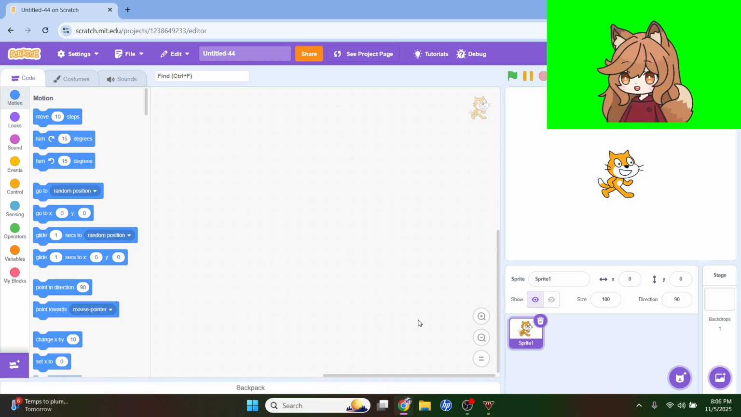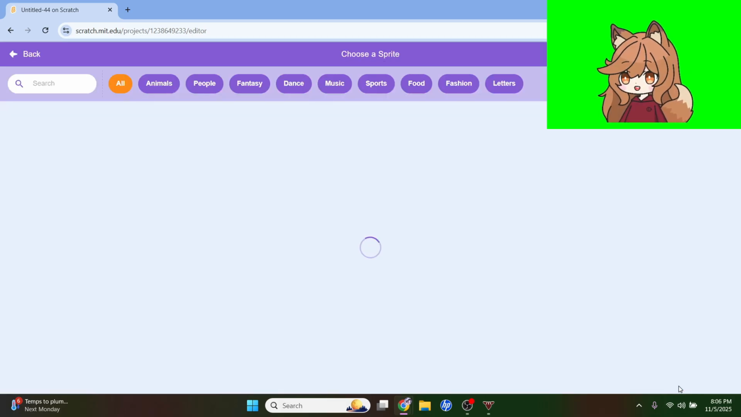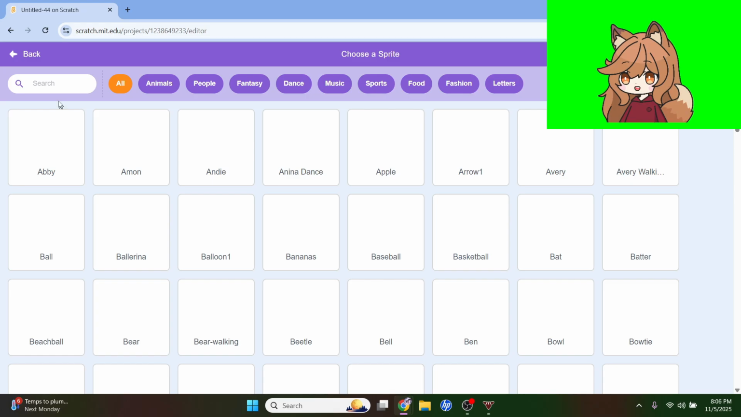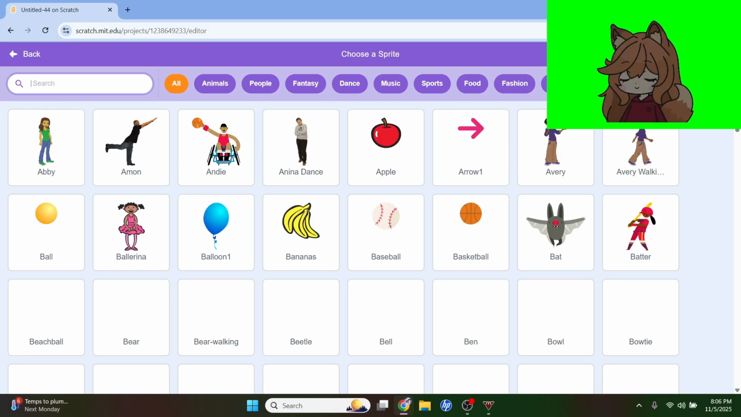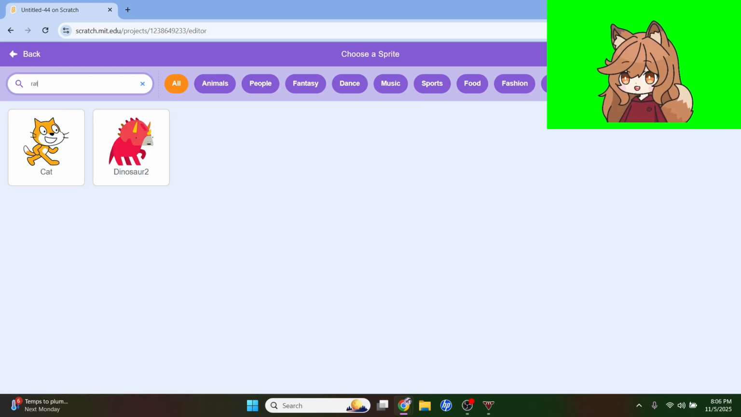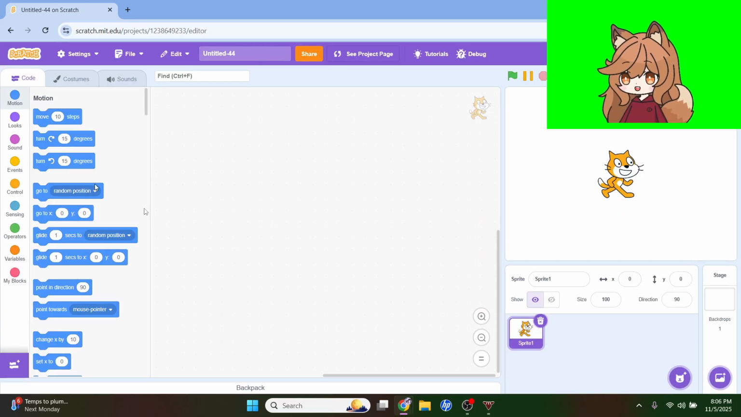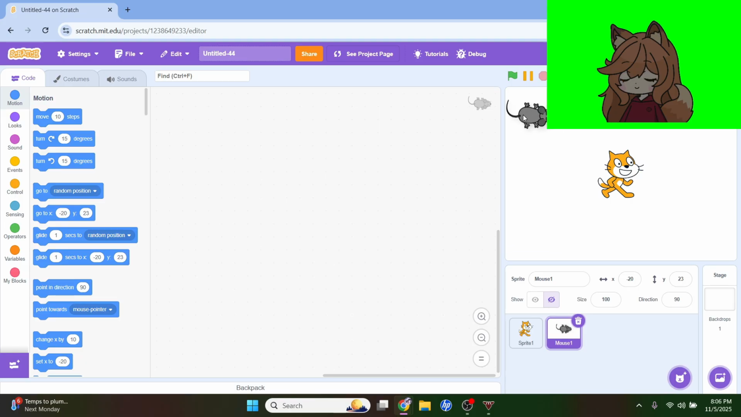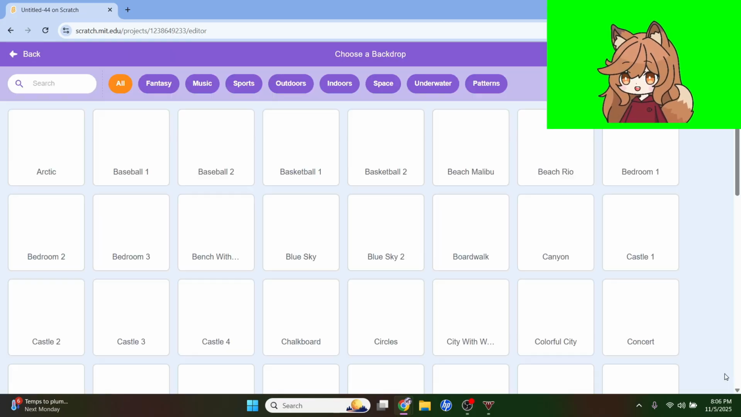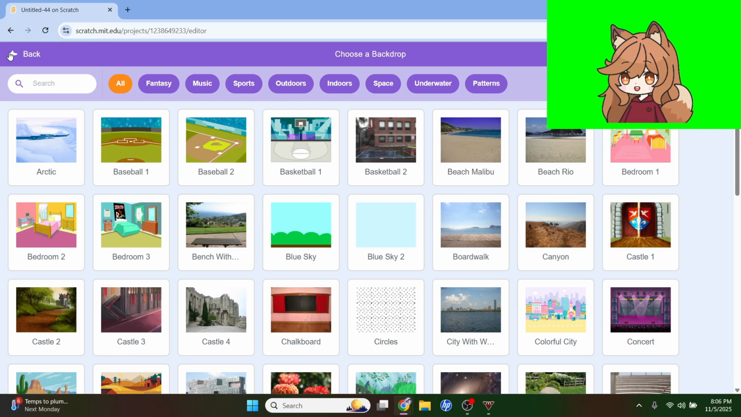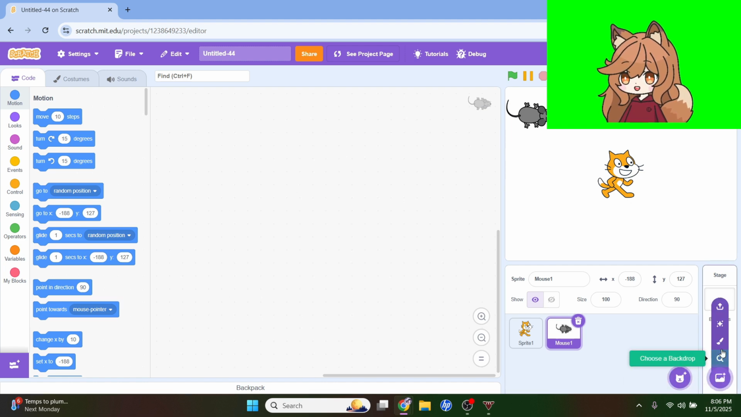First, what you're gonna need is two different sprites. You can pick any two. I'm just gonna pick a cat and a mouse, since it's just what I want. There is our mouse. Perfect. And then I'm just gonna show you how to make one level. You can make multiple if you want to, but I'm just showing you how to make the first level.